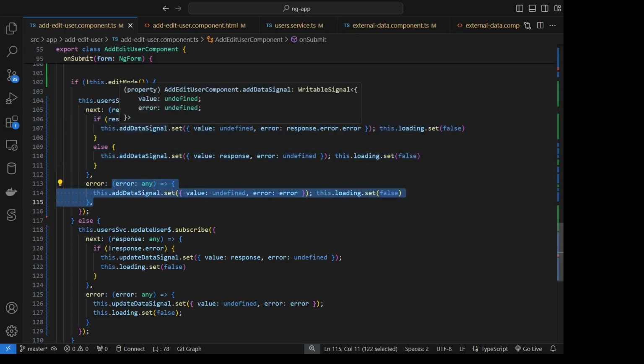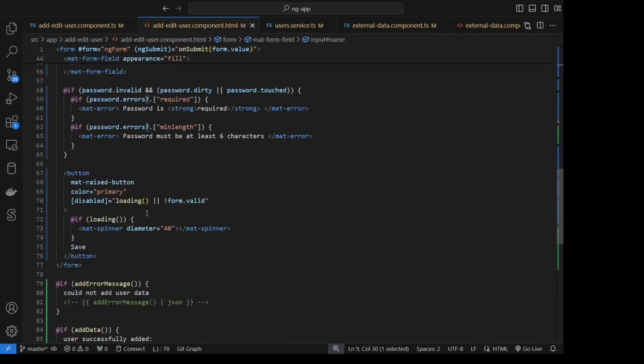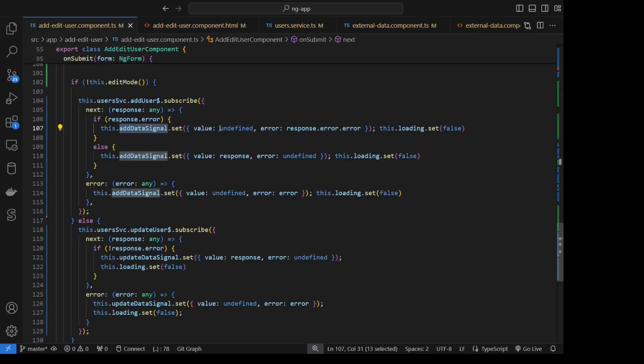So we have here one signal that, if you remember, was feeding those computed values. Update data, let's say an update error message. We are just here setting the signal, passing it the information coming directly from the subscription. So in overall, that's how you can handle forms and switch to signal-based components. And let's hope that in the future we'll have simpler ways of doing those operations.